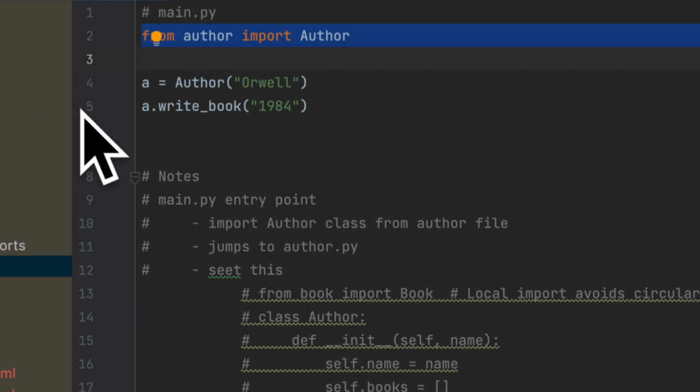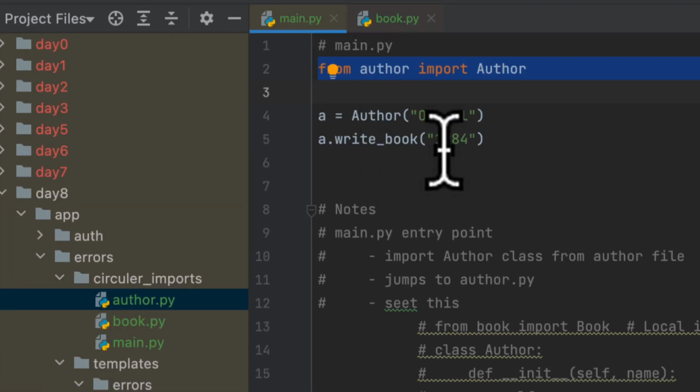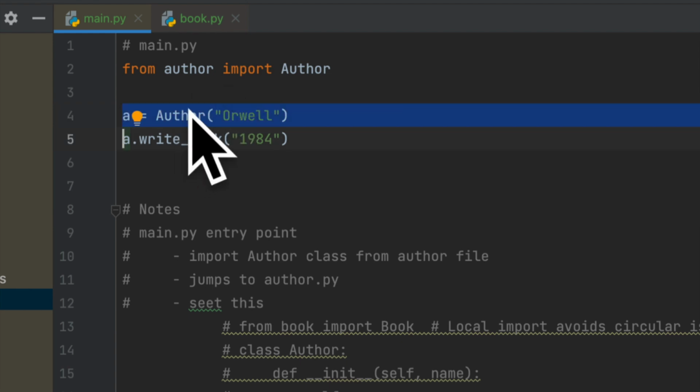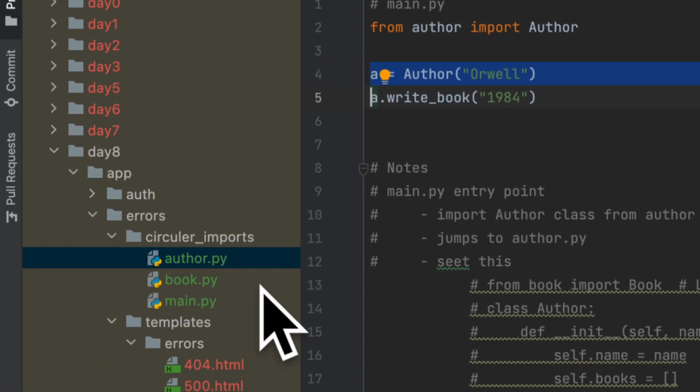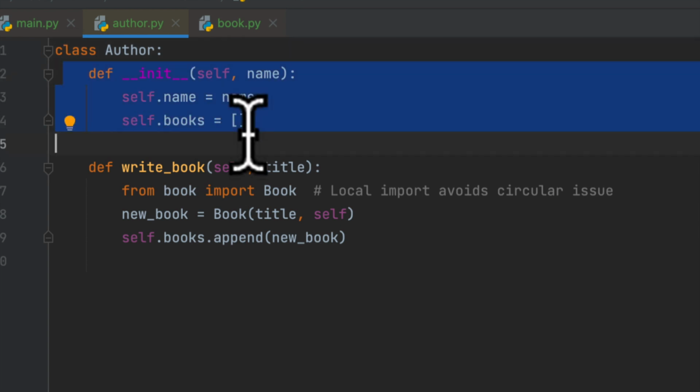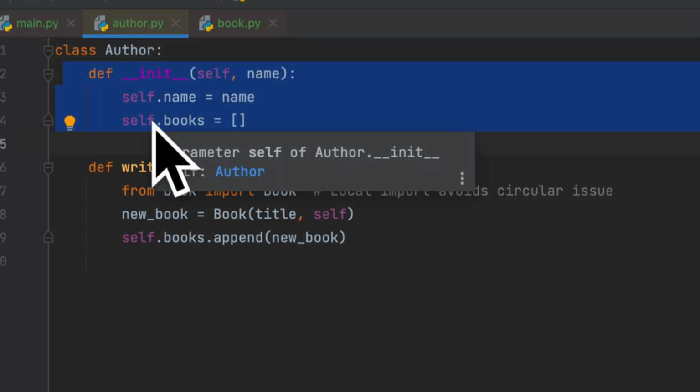Then it comes back to the main file and continues executing, and it sees that the author class is instantiated here. And now the interpreter goes back to the author file and starts executing the init method, because you call the init method when you instantiate the author class.